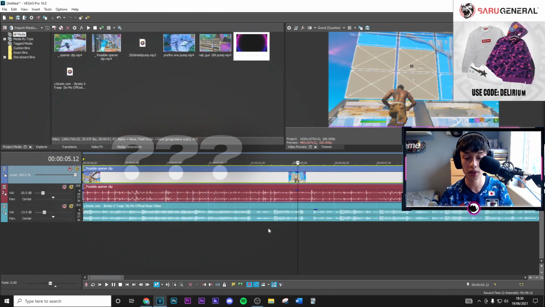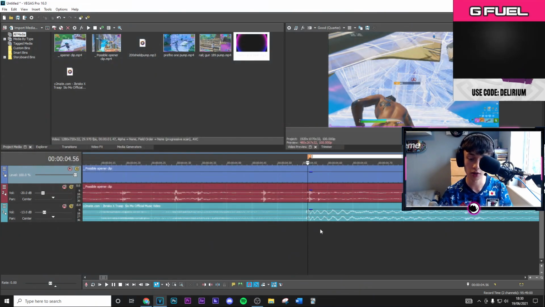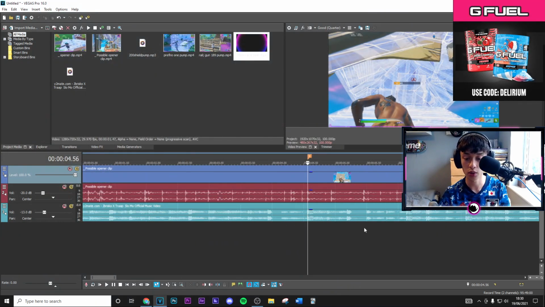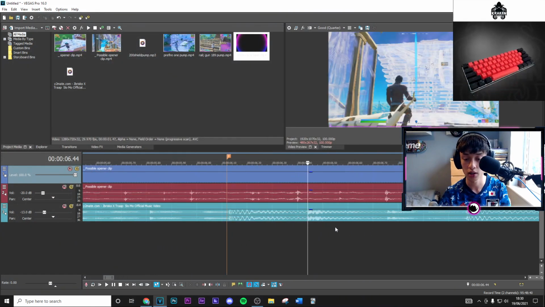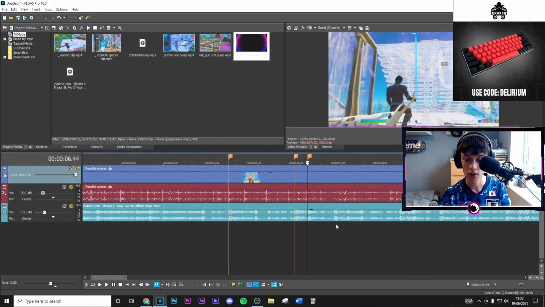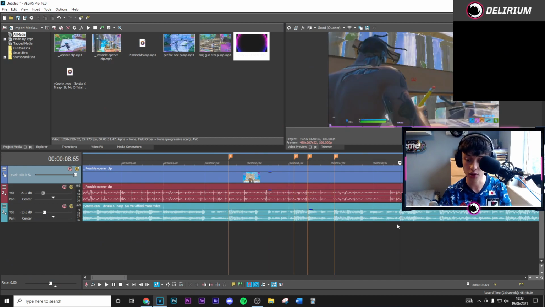Then what you want to do is find your beat drops. I already know where these are on this song, so I don't need to play it back again. Basically all you want to do from here is just mark up your beat drops, as this is what we're going to be using to sync our stuff with. I'm just going to do the first few because obviously I'm not going to edit a whole montage here, because I'm just doing a tutorial.